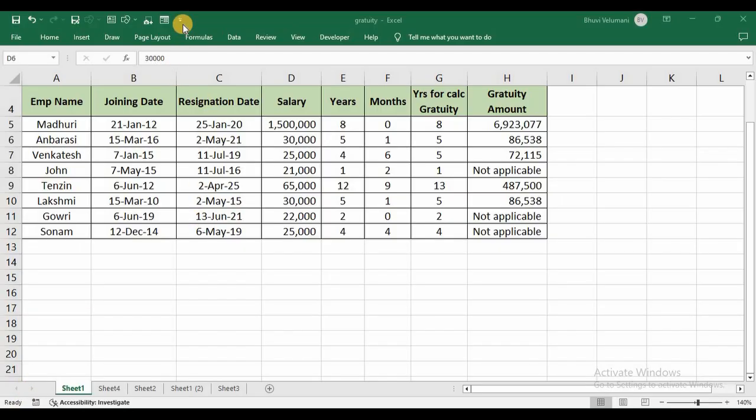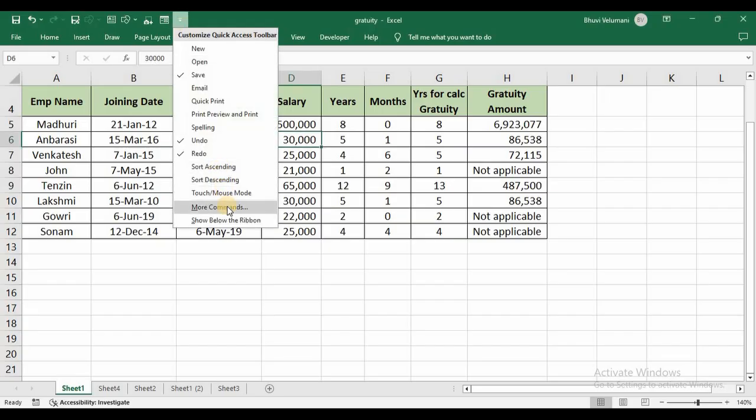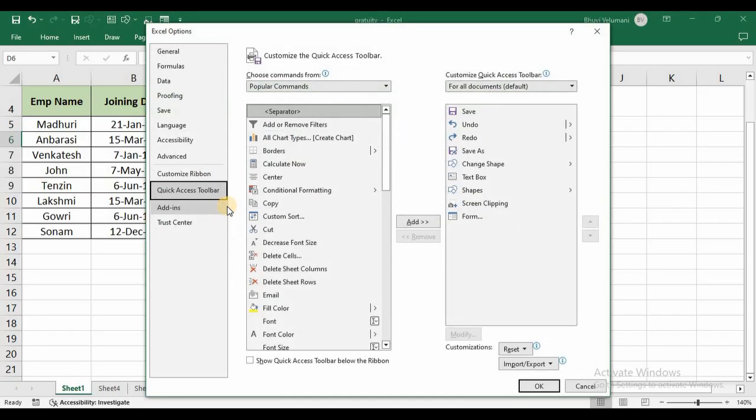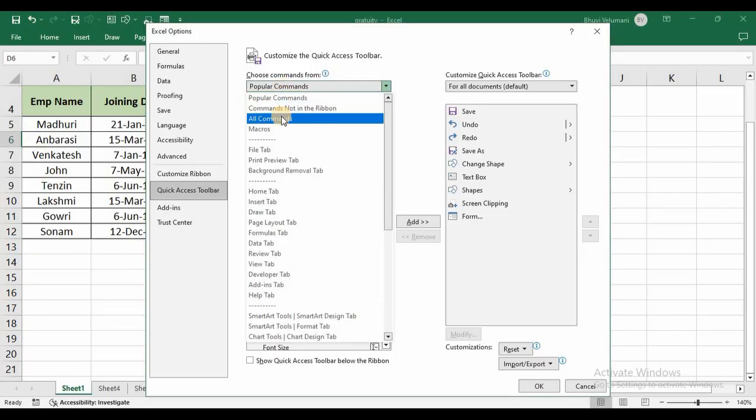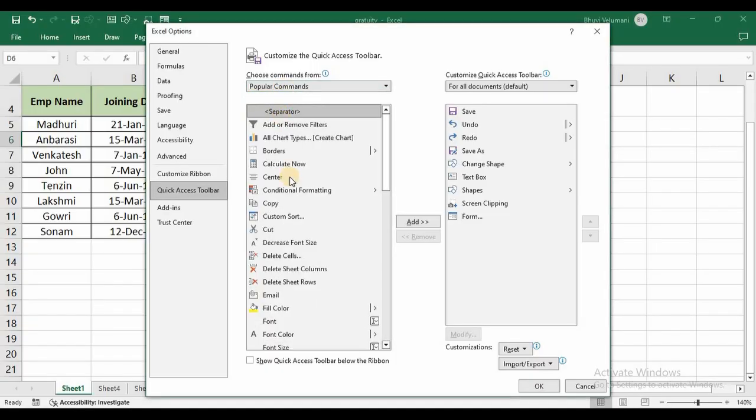In order to enable it, click on this arrow from the title bar and select this More Commands option. Now from Popular Commands, select this All Commands, and you can see the list of options which is appearing.